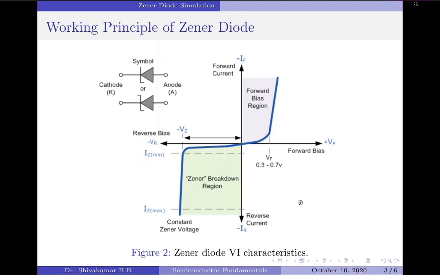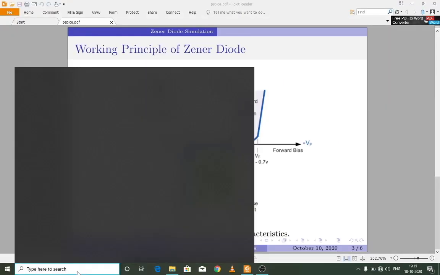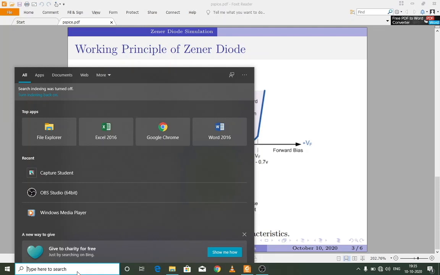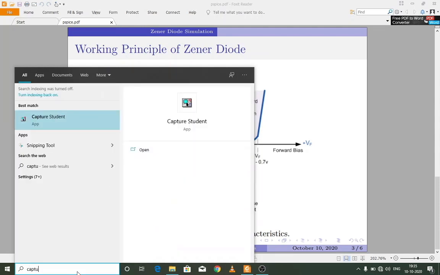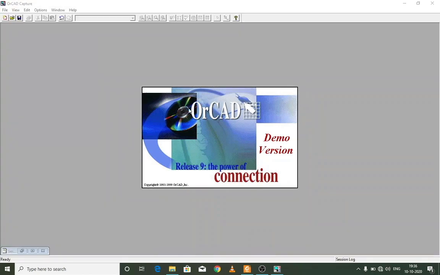Right, let us start with the simulation part. Remember, for simulation, I will be using the student version of the OrCAD PSpice version 9.1 software, which is freely downloadable. Right, so I will start the simulation part by searching for the Capture Student, which is the application you should launch to obtain the simulation.